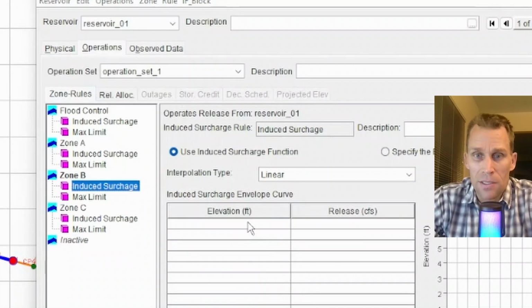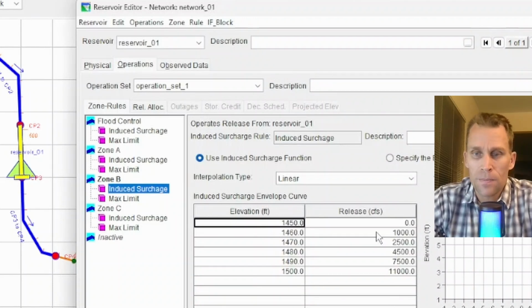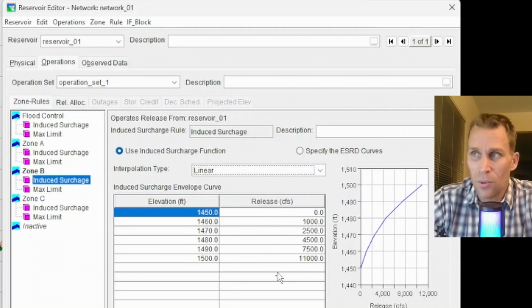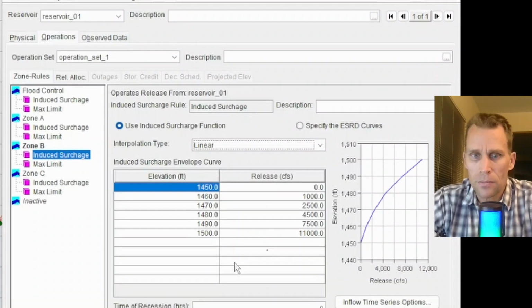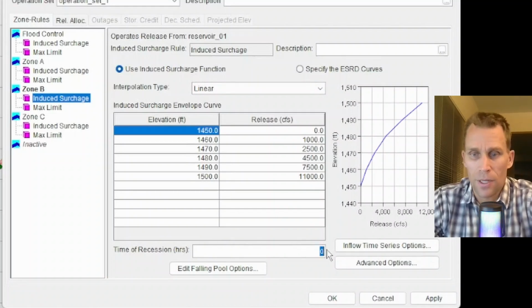Now I'm going to paste in some data for the induced surcharge envelope curve, is what it's called. And then I'm going to select my interpolation type. They look about the same. This curve represents the maximum pool elevation the reservoir is allowed to reach while operating. Down below is the time of recession, and this represents the length of time an incoming flood is expected to recede. So I'll just put a number in there.